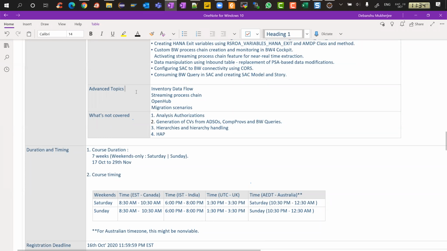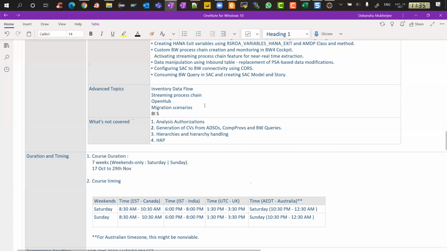But what is covered for sure in advanced topics is inventory data flow. This is a very important concept. How inventory has changed in BW/4HANA. You should know how the record type concept has changed, how the marker update concept has changed in BW/4HANA. We will go into detail hands-on in my training. Streaming process chain, I already told you, right? Activating streaming process chain, that is also one of the advanced features. So we will go through that. Open hubs, how they work in BW/4HANA. Migration scenarios and also BI statistics.